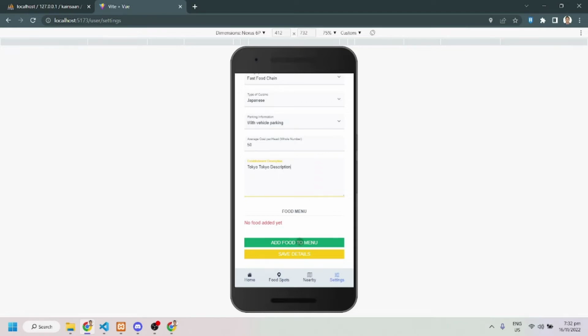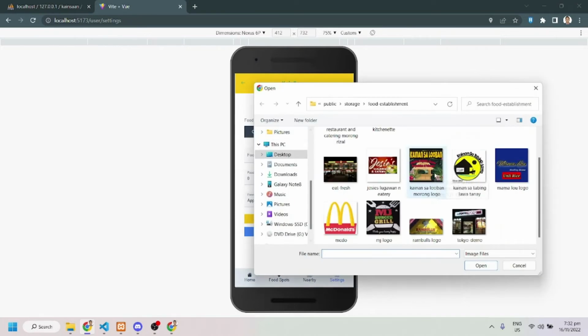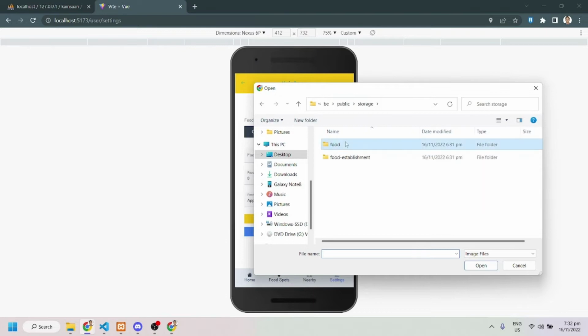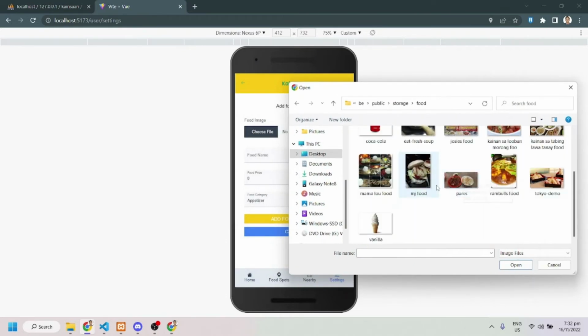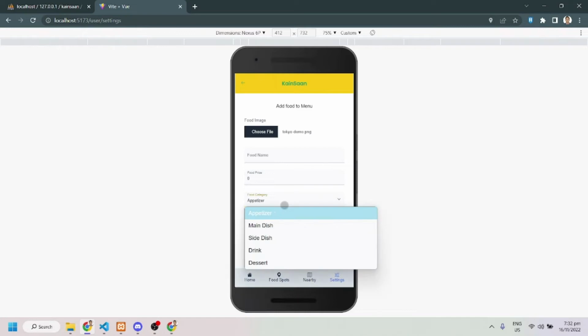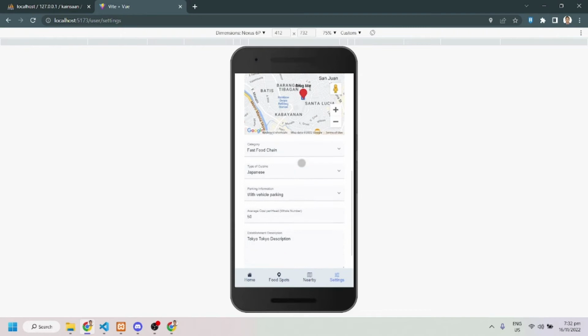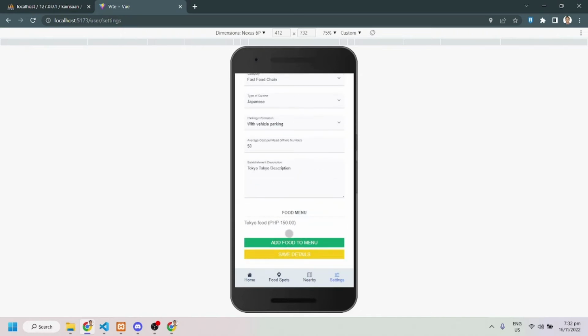So let's add food to the menu. So choose a file. So let's go to the food demo. So here you will be asked to input some food name, food price, and a food category, which is appetizer, main dish, side dish, drinks, or dessert. So let's say your food. Make the price 150 and as a main dish. So it will be displayed on the food menu.